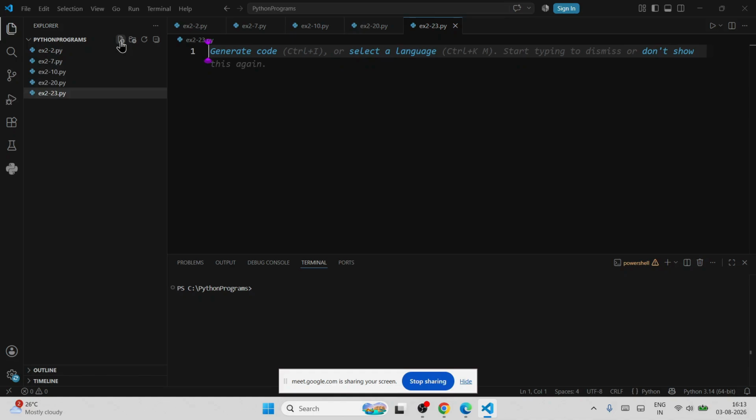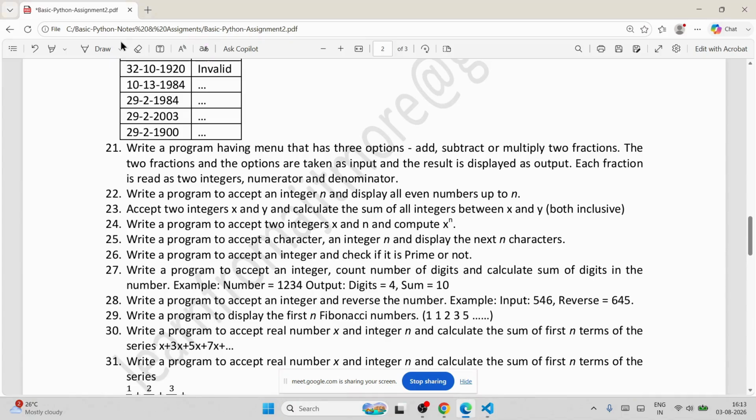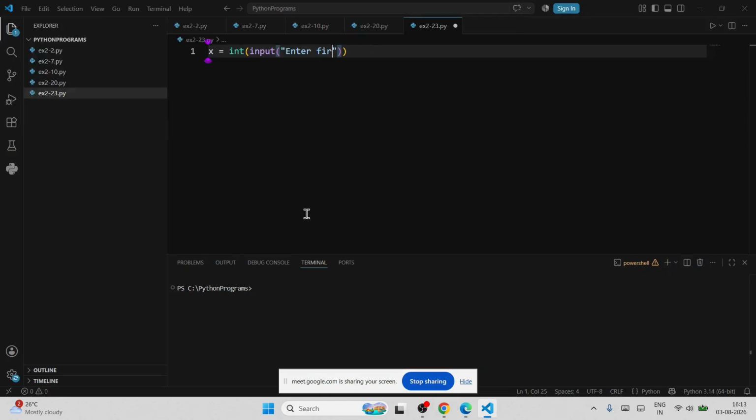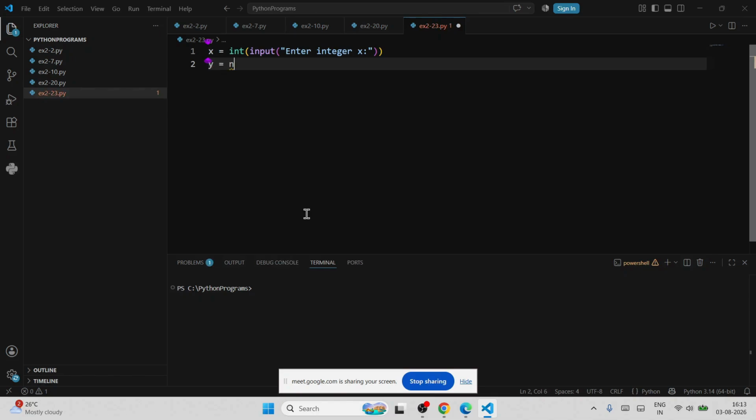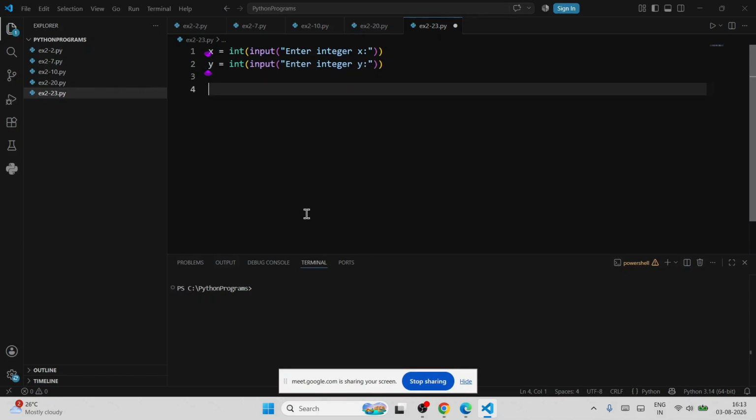Now, the first step is we have to accept the first input x as int input, enter first number, or according to the question, accept two integers x and y. So you can give it like that: enter integer x, and y as int. Now all these basic things are clear to you from the past session. Enter integer y. Two numbers we have accepted.